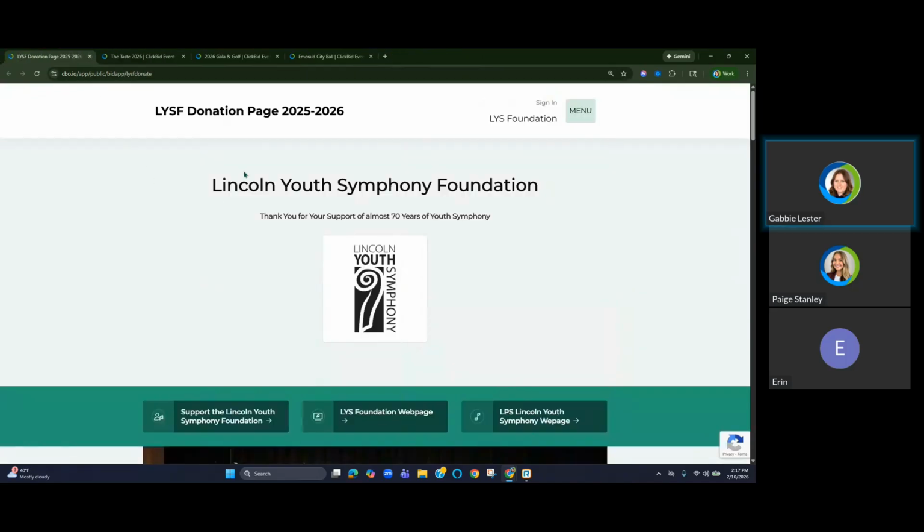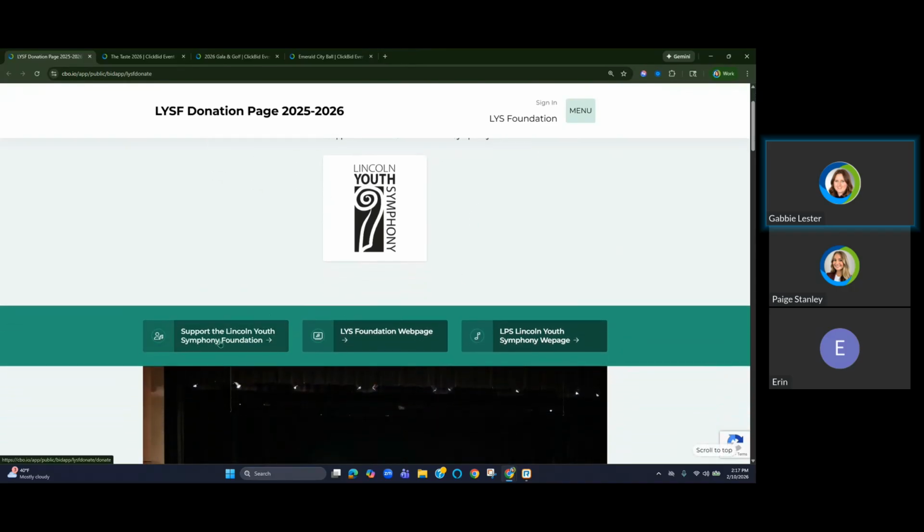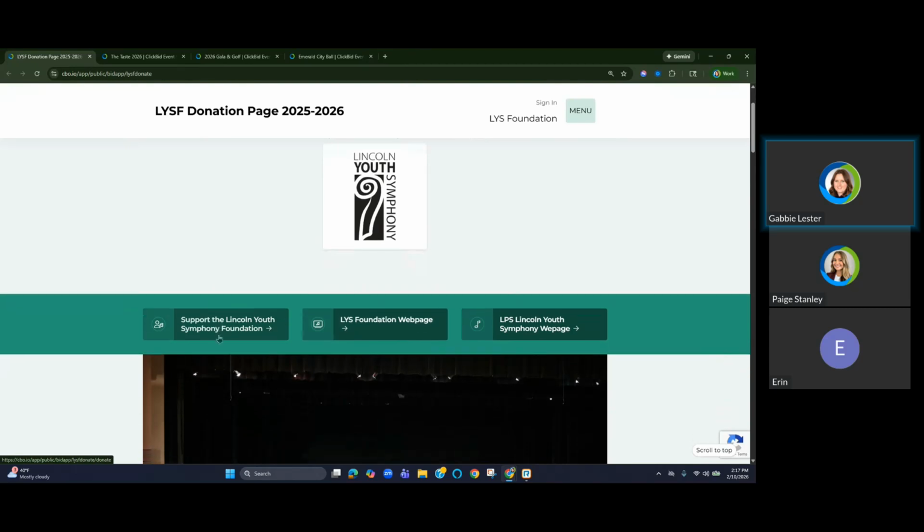From here, we'll head into our next page. It is a donation-only page from the Lincoln Youth Symphony Foundation. Again, it's very clean to look at, easy to digest. They've got their information right up here. They've got their action bars. Looks like we're linking to a few different web pages, so just raising some visibility for their organization and what they do. And then another opportunity to donate.